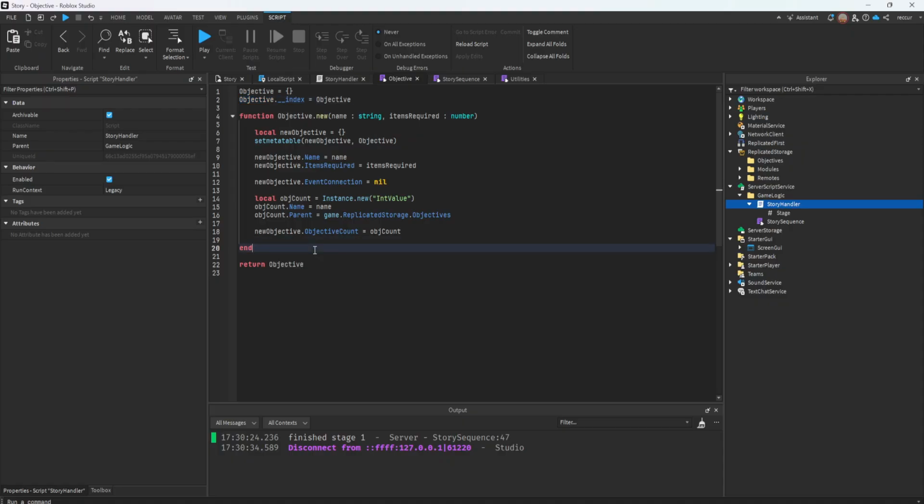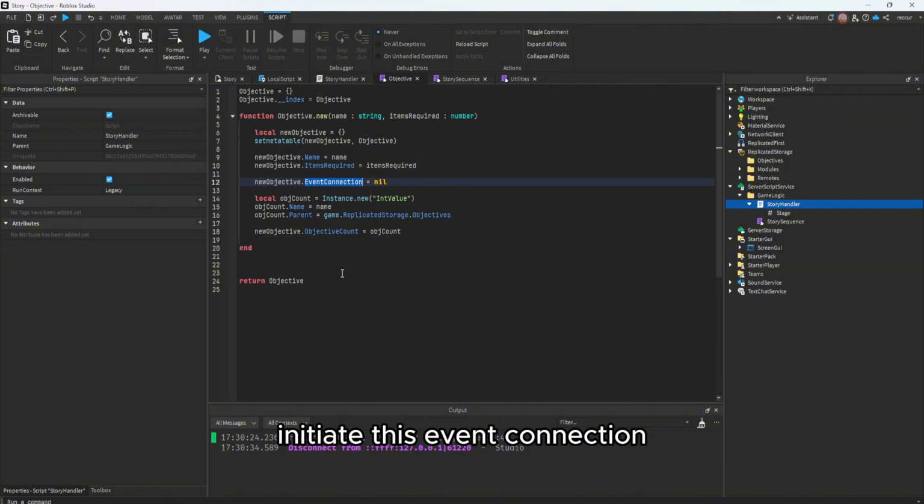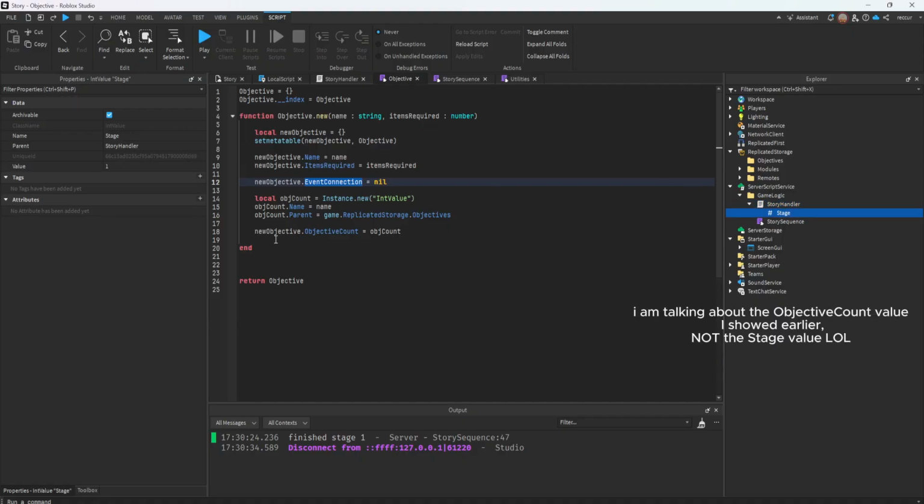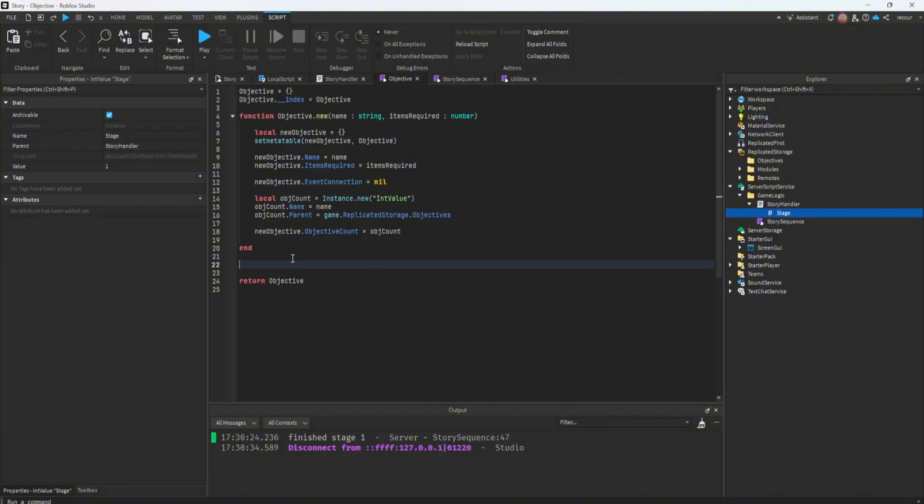So now let's make the methods that we were talking about. We want to make sure to initialize this objective and initiate this event connection, right? And make it so we can detect the changes of this value, right? So the progress of the objective. So we'll do function objective colon start, because this is a method of an object, not a static function.